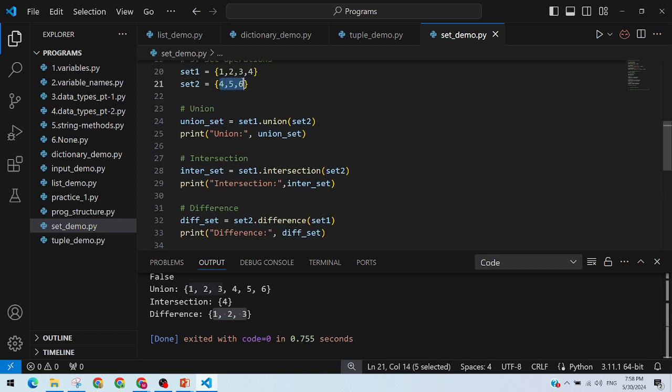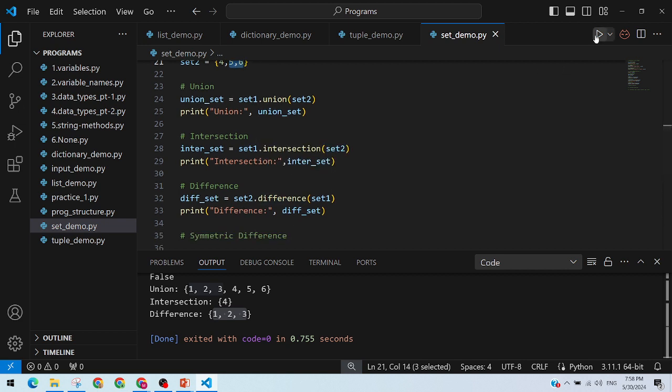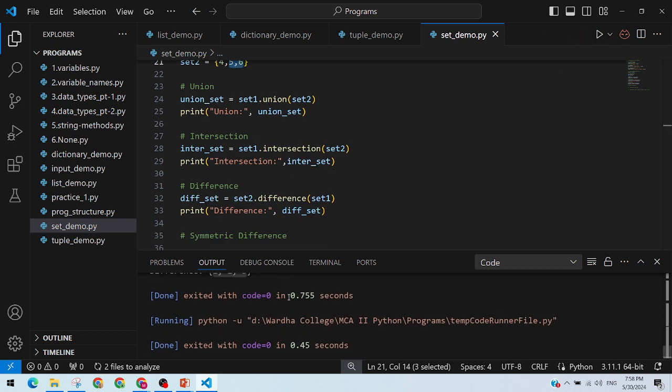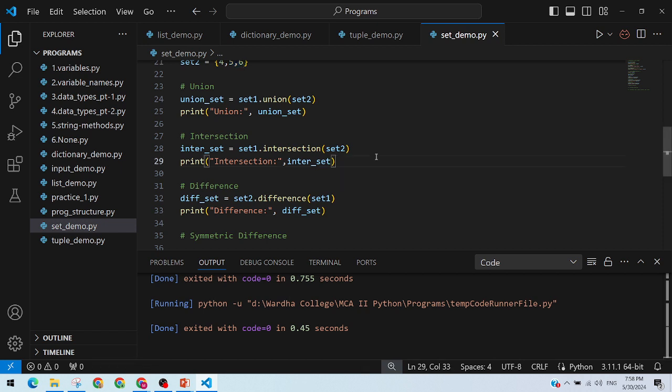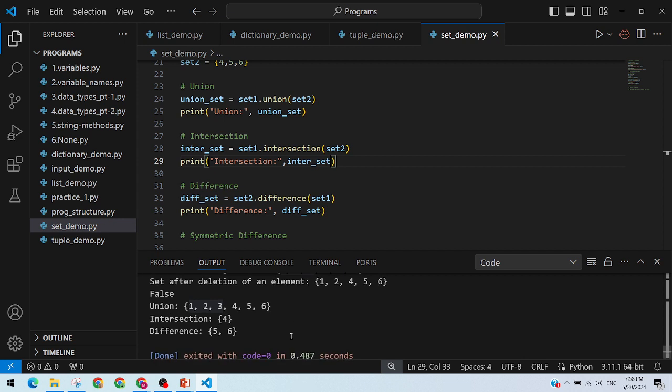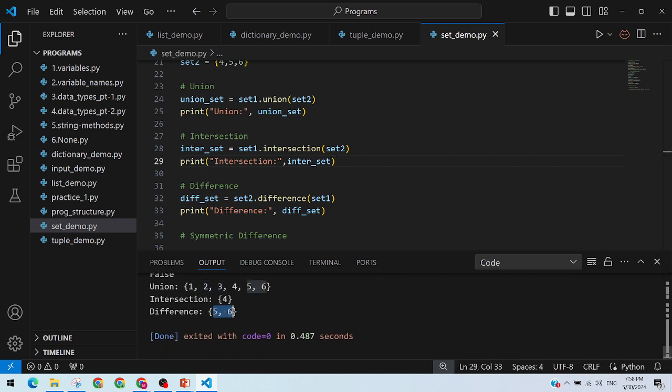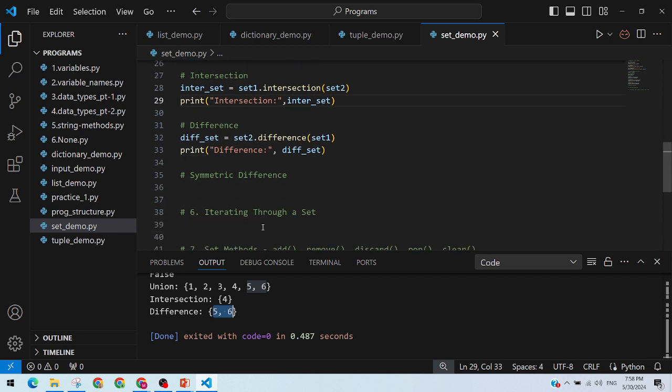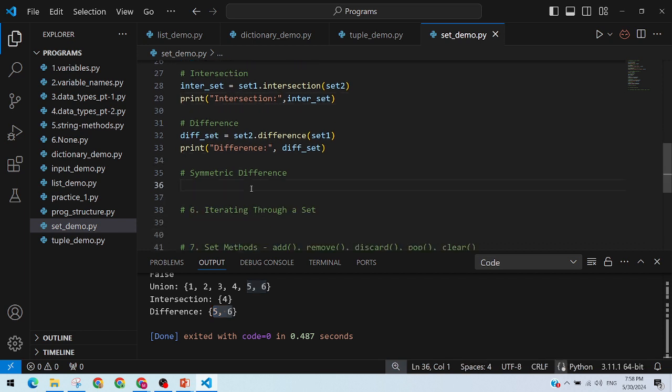All elements from set 2 except common elements. That means we should get 5 and 6. Okay, now I will execute this and you can see the output. See here, when I give set 2 minus set 1, I am getting 5 and 6. Okay, now the next operation is symmetric difference.